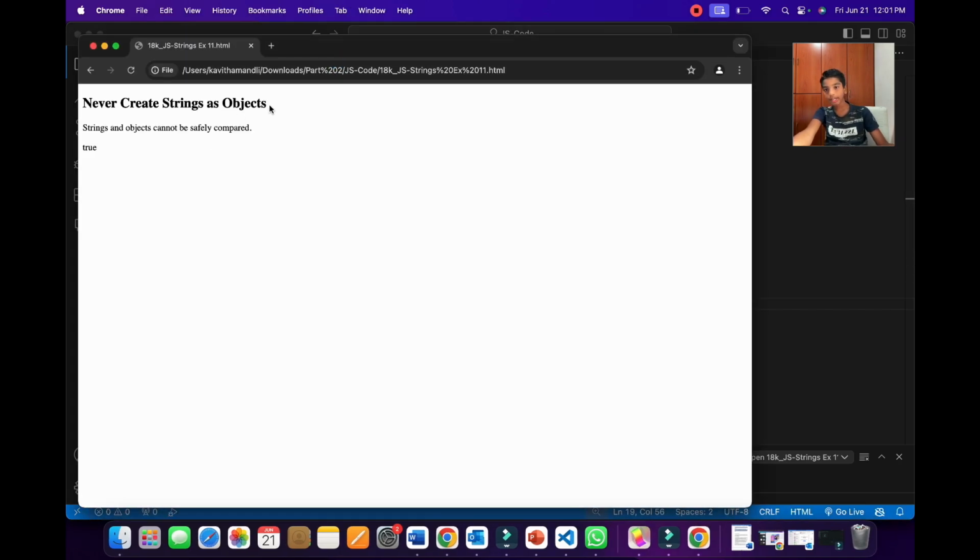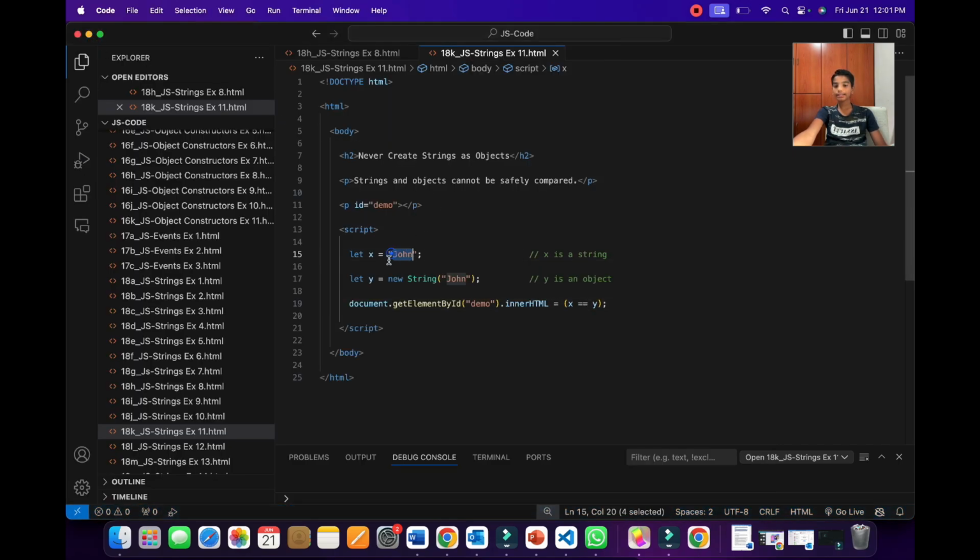So now as you can see over here, we'll have a header. The paragraph which has the ID of demo is now updated with true, because the value of x and the value of y are both the same, which is John.